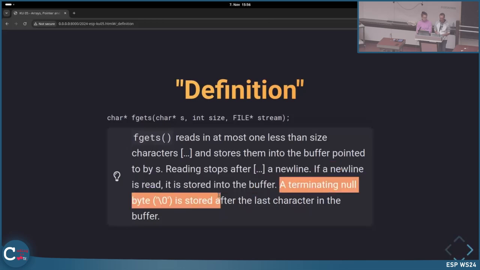A terminating null byte is stored after the last character in the buffer. Remember last lecture we had the strings, and a string is always terminated by a null byte. So a byte where all the bits are set to 0. A byte which has the value 0. So that's why we call it null byte. And fgets already does it for us, so it stores the user input into the buffer, and it additionally adds a null byte at the end. So this is a quite convenient function. Okay, I think that we can now test the function a bit.